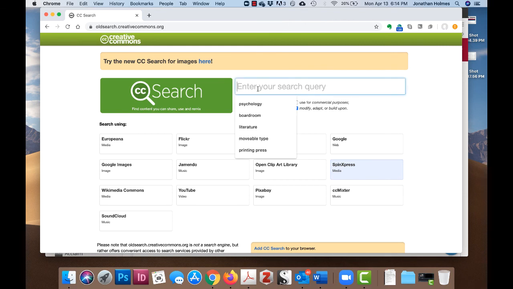So since my About page is focused on me as an English major, I've got some things that already pop up here that I've done searches for with students. I'm going to go with literature and see what comes up for literature. I could try books instead, but we'll go with literature, see what we get. And I'm going to start with a Google Images search. So I'm going to click here.